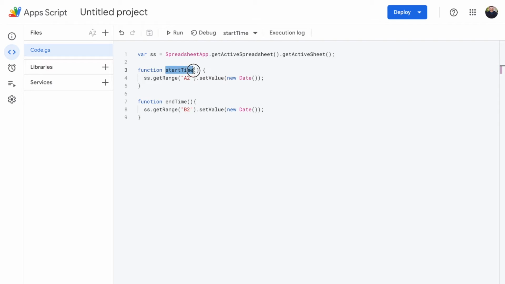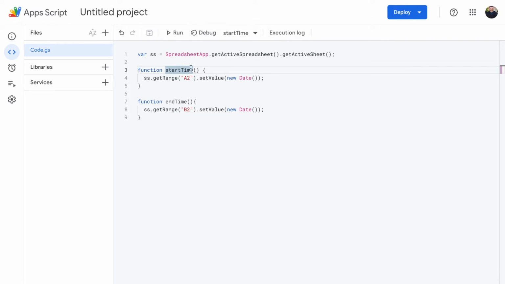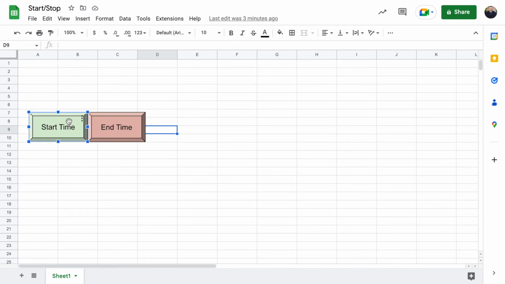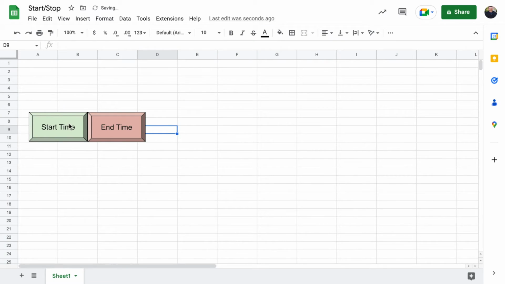Alright, now we have to assign those functions to these buttons. You have to make sure that it's exactly the same. So if we come here, we can copy, and you're going to make sure that you name the function exactly the same when we add it to the button. If you click on the image that we just made, the drawing, you can see the 3 buttons in the top right corner of that drawing. If we come here to assign script, Control V, and you can see it added in function start time. We don't need the function part, you just need the start time. Alright, click OK, and then let's try it out.